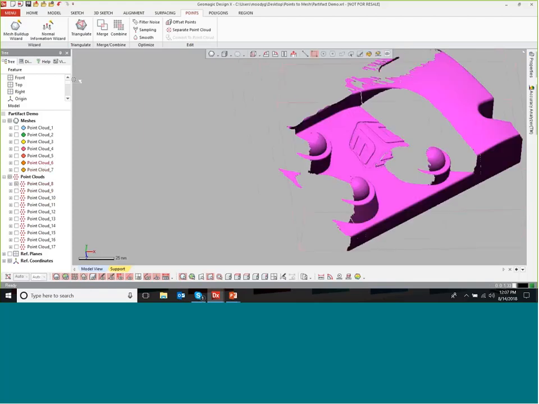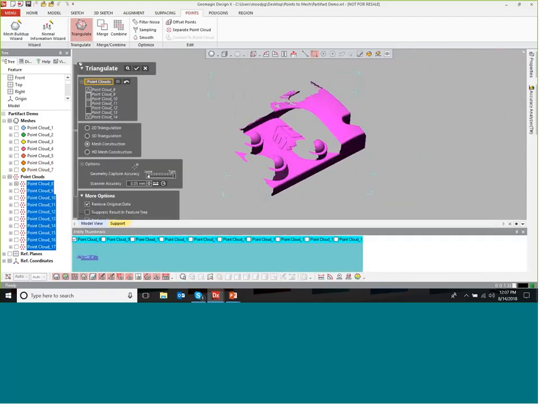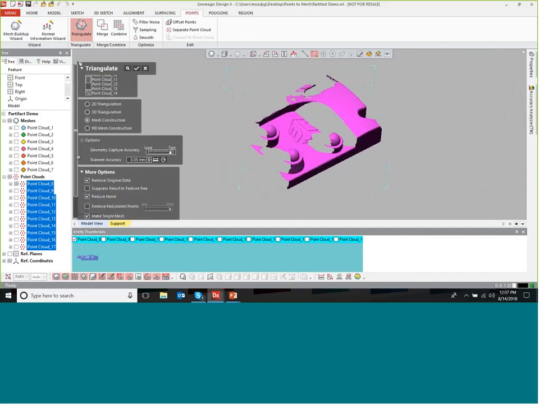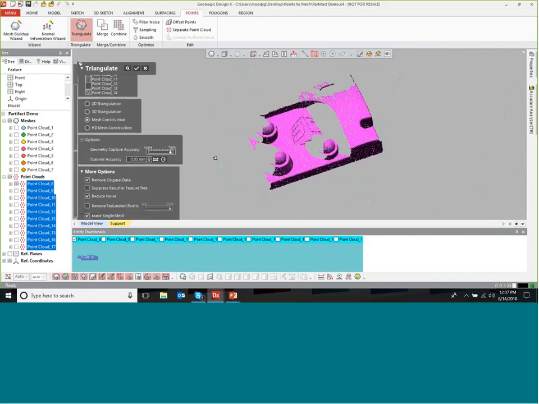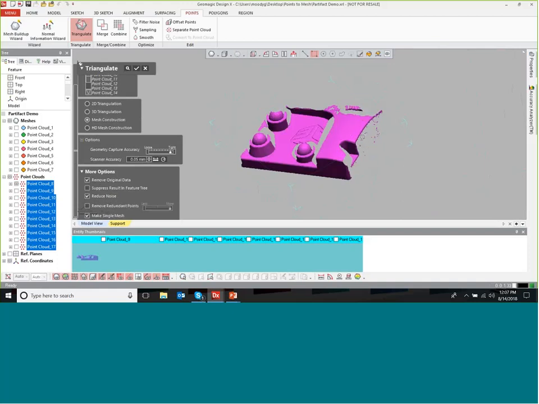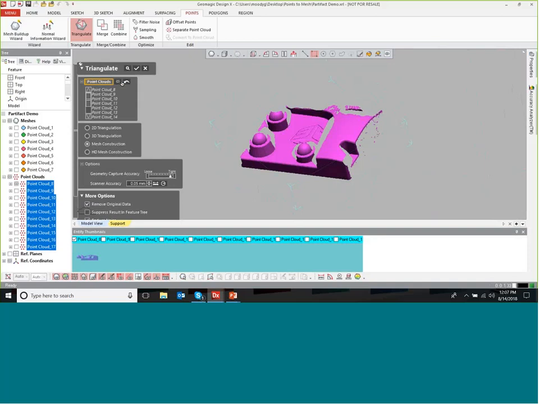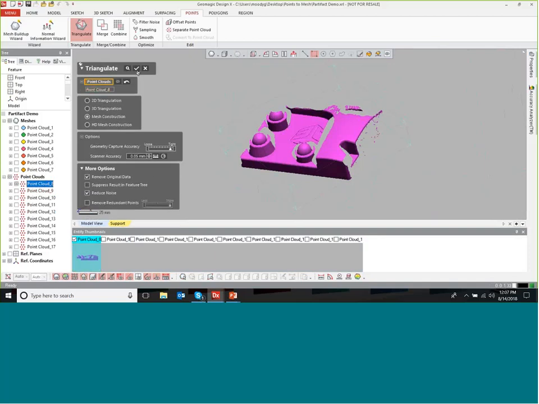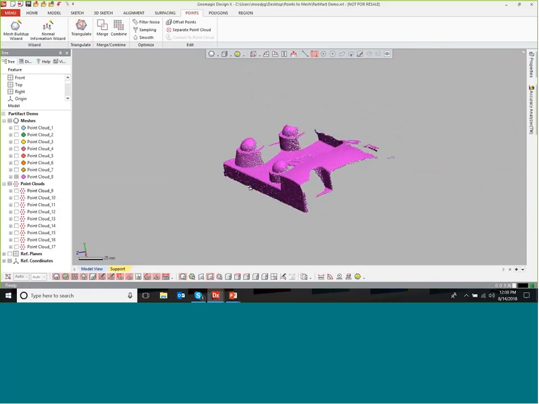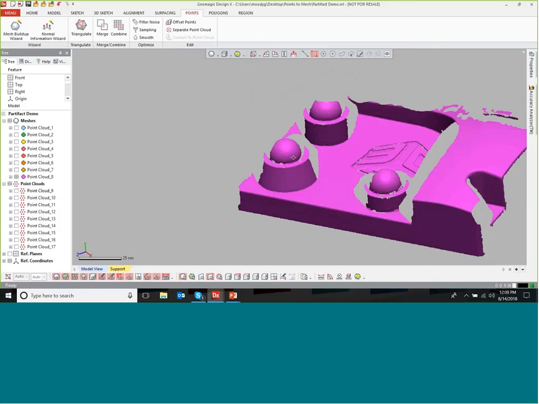But if I turn on the triangulation and I set my geometry capture accuracy to tight, it's going to put in as many triangles as possible in there. And on top of that, I will select reduce noise to remove any unwanted points. We'll go up here to the top and select only point cloud 8. And the result will be a new mesh object. Perfect.